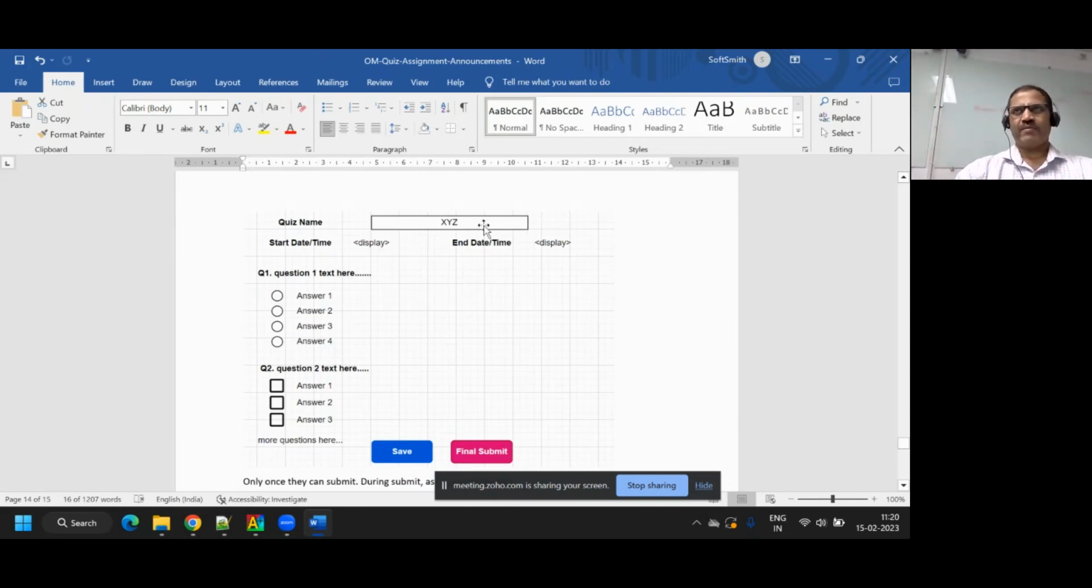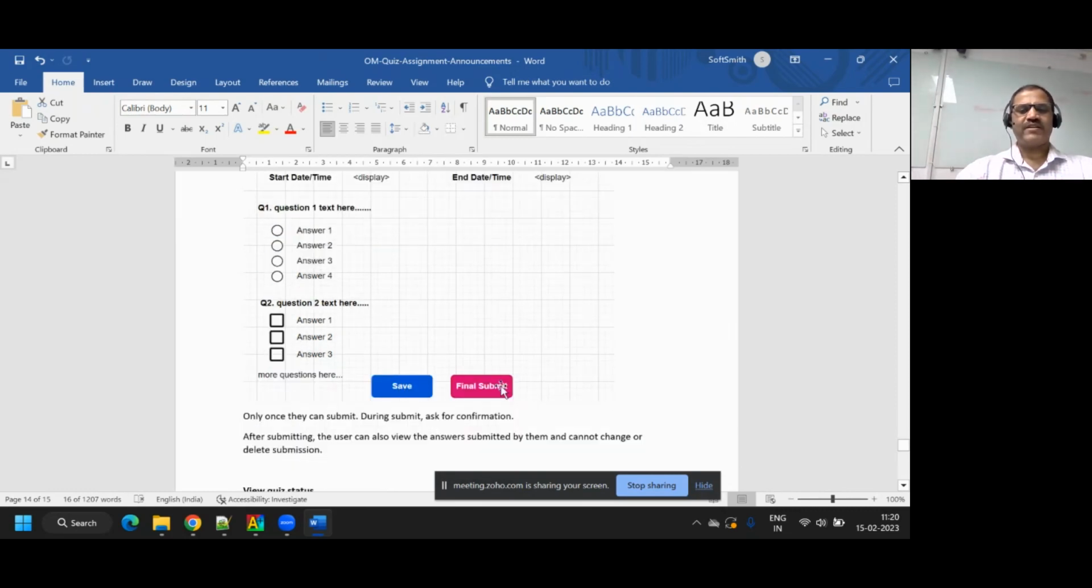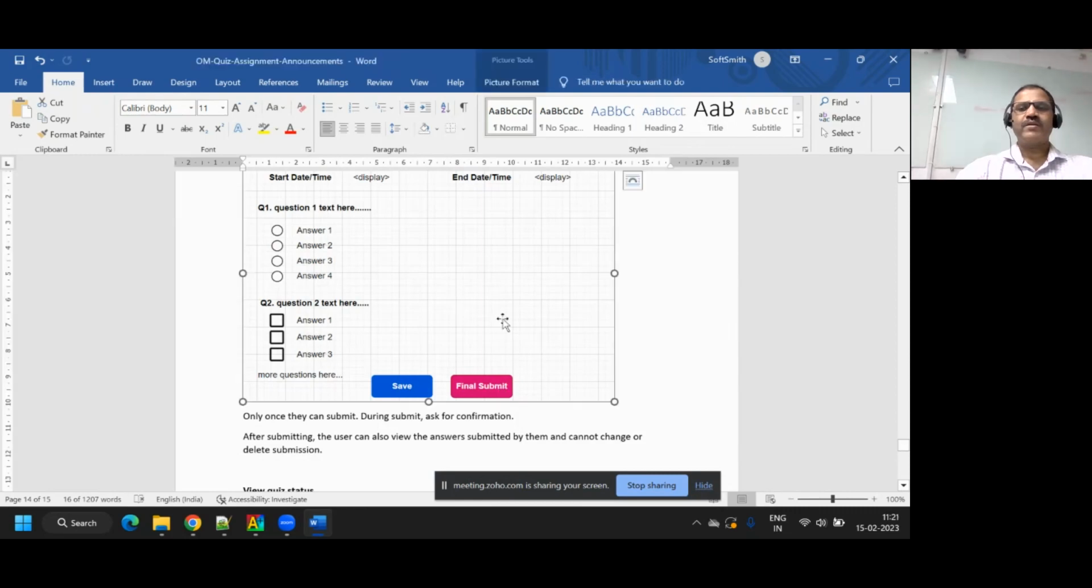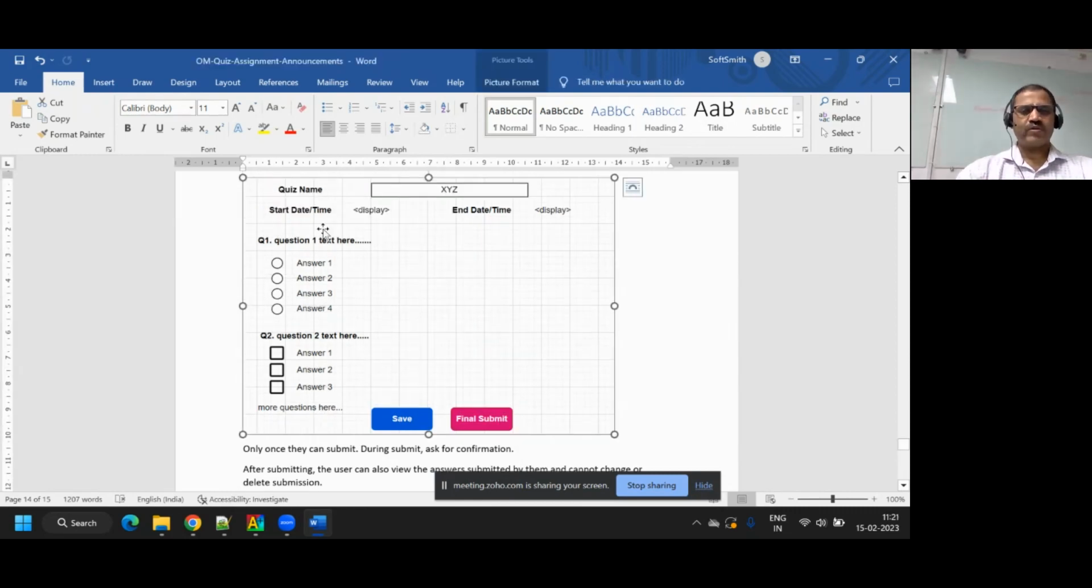It will say this is the quiz name, Upskill Full Stack Development, 11th February. Start date and time, end date and time. Quiz 1 answer, quiz 2 answer. Is it a single type or multiple type? Save, final submit. That's it. This is how it will look. 10 questions per page, page 1, page 2, then final submit.